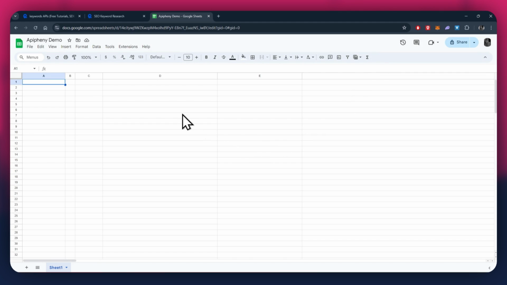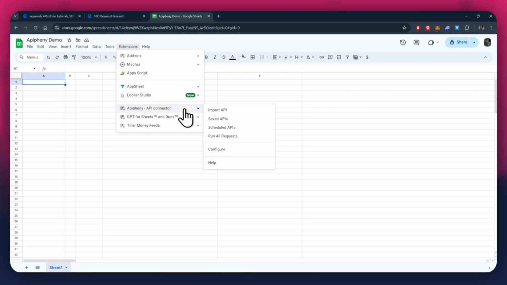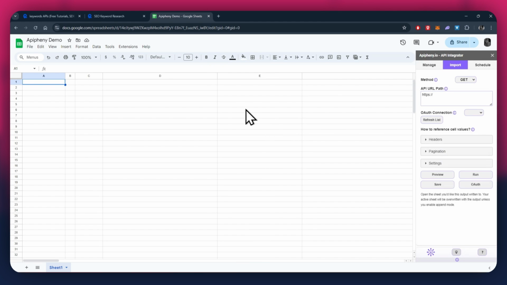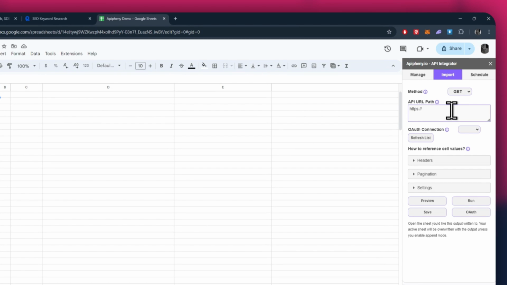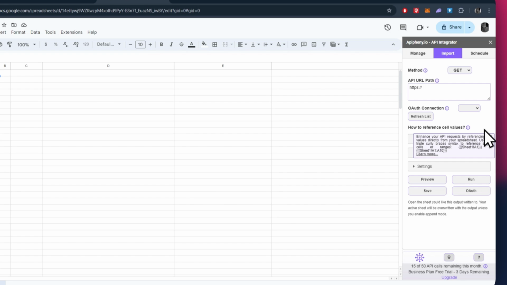After installing the extension, again open the Extensions menu and the Apipheny extension will start displaying at the bottom of it. Simply click on it and select Import API from the submenu. Now wait for it to load and a new side panel will appear on your screen. You will have the URL field at the top, then the reference and cell values section beneath it.